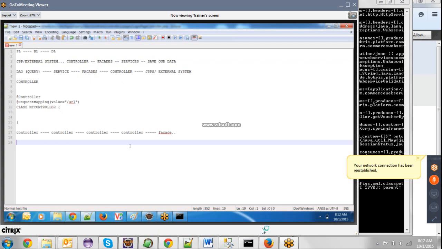Same is the case with facade. From the facades, you can call any number of facades, facade 1 to facade 2 to facade 3 to facade 4. Ultimately, you should call a service. Within the service also, you can call any number of services, service 1 to service 2 to service 3. Ultimately, you should either save the data there, or call another DAO. From the DAO also, the same way, DAO1 to DAO2 to DAO3. Ultimately, you should get a result. You should have a query written. That query should always return a result.